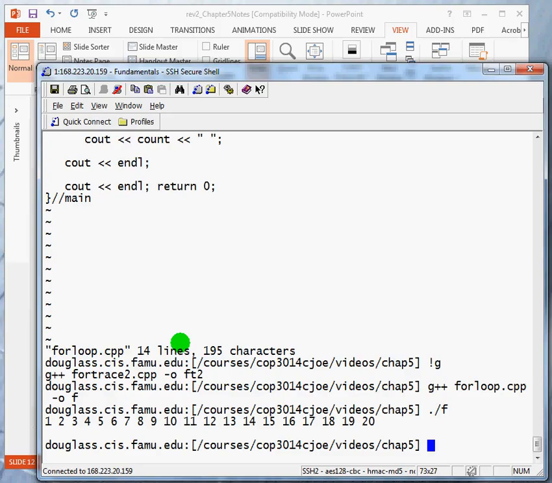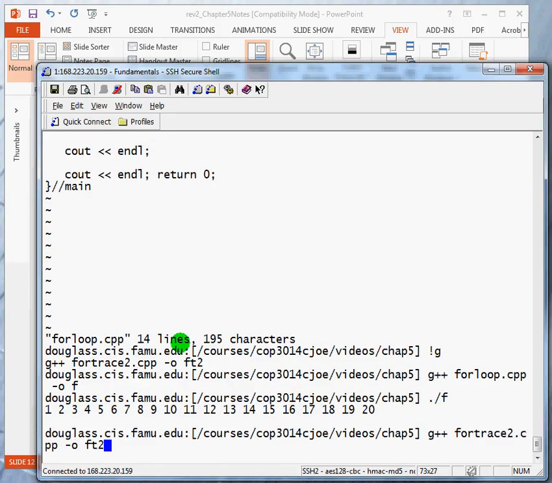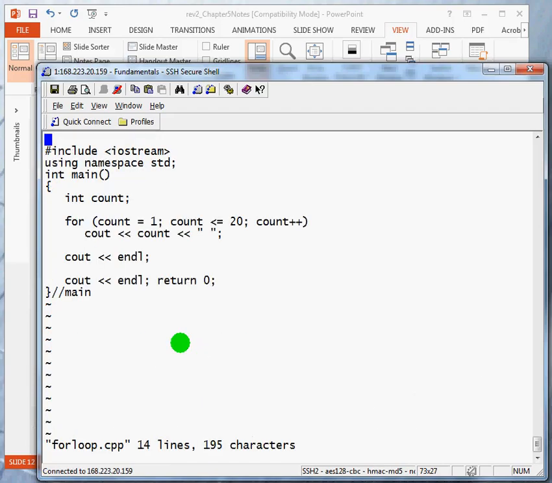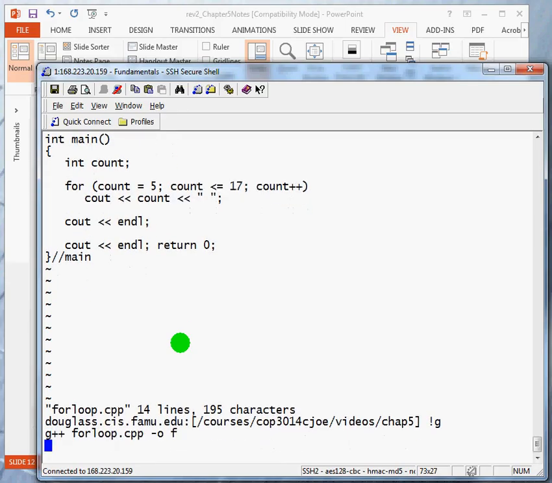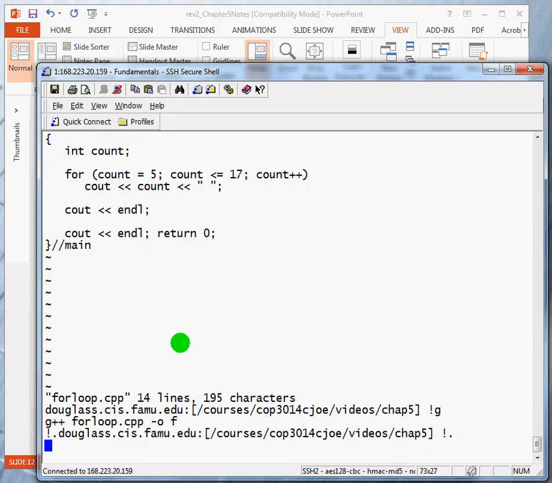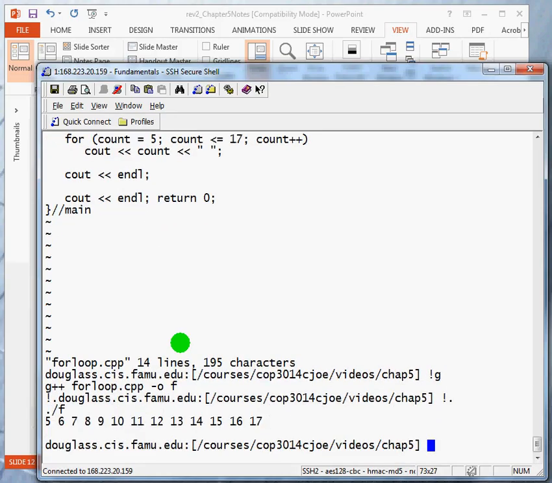What if we want to start at 5 and go to 17? Tell me what to do. We want to start at 5 and go to 17. Well, the first value of count that we want is a 5. The last value we want is a 17. And now let's go ahead and compile it and run it and see what we get. We get 5 through 17.